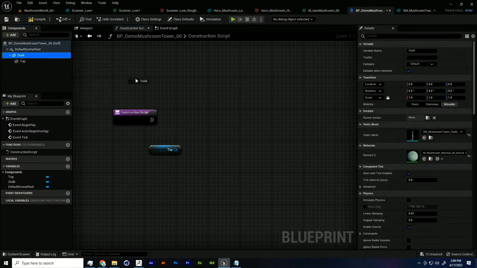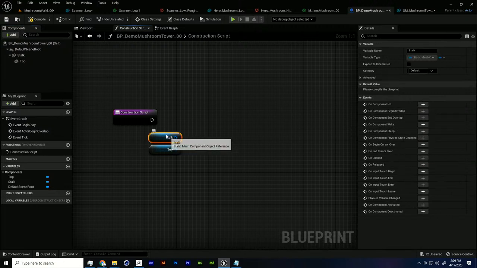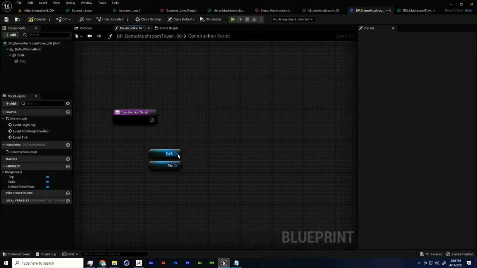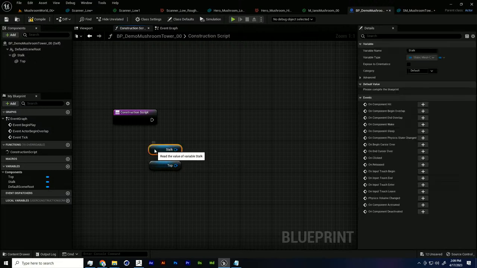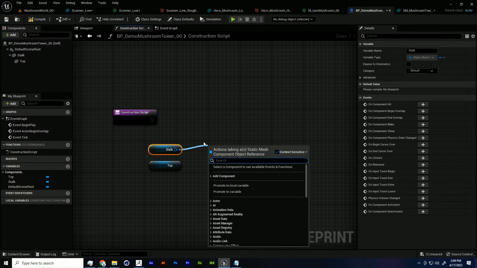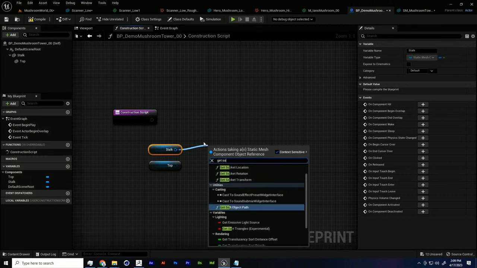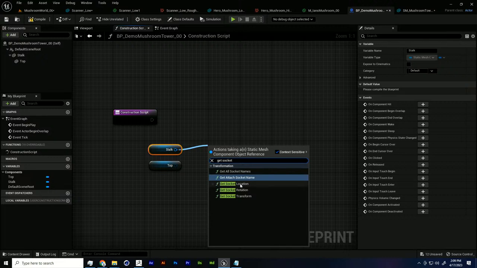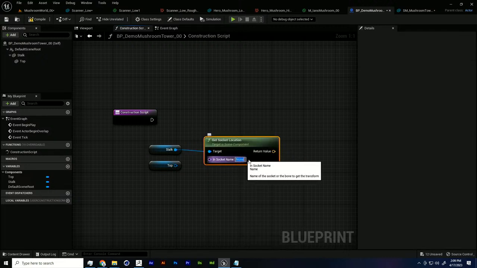I'm going to also grab the stock, and these are literally references to the static meshes that we've already created here. So what I'm going to do is get the location off the top of the stock so that I can just get the top put on there. So I'm going to go get socket location, like so. And I'm going to make sure to type it in correctly.